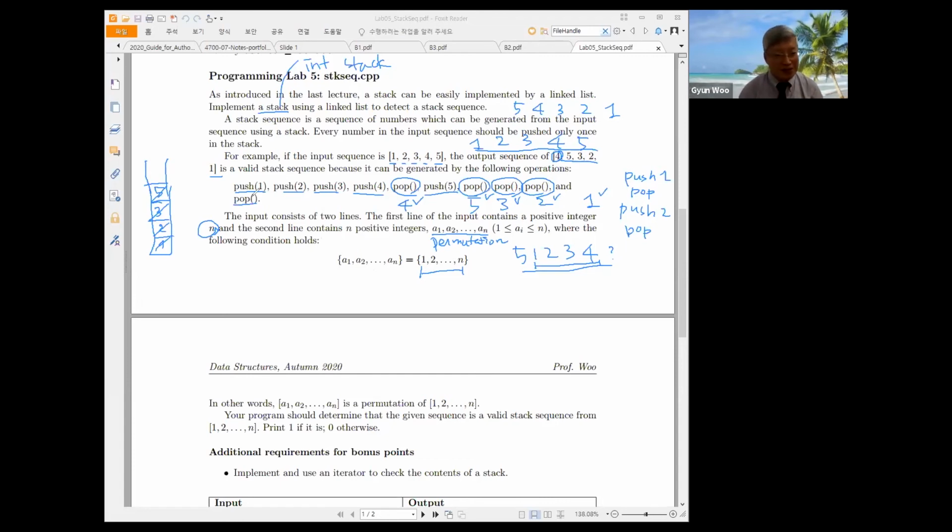I just make it explicit, in other words, this is a permutation of the sequence. So your program should determine whether the given sequence is a valid stack sequence or not. If it is a valid stack sequence from 1 to n, print 1. If it is not, print 0.